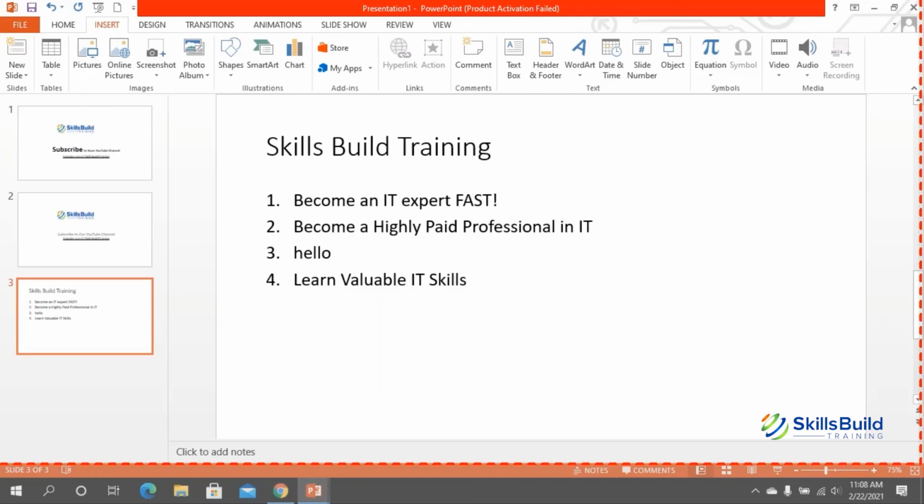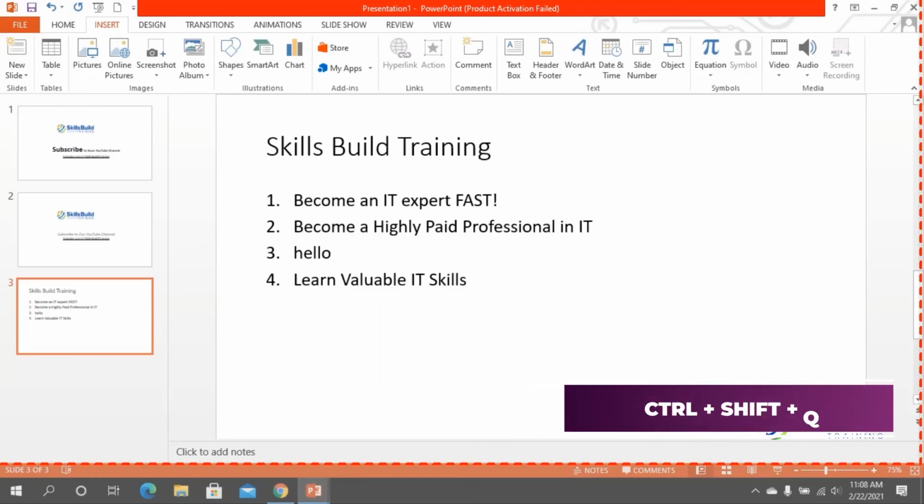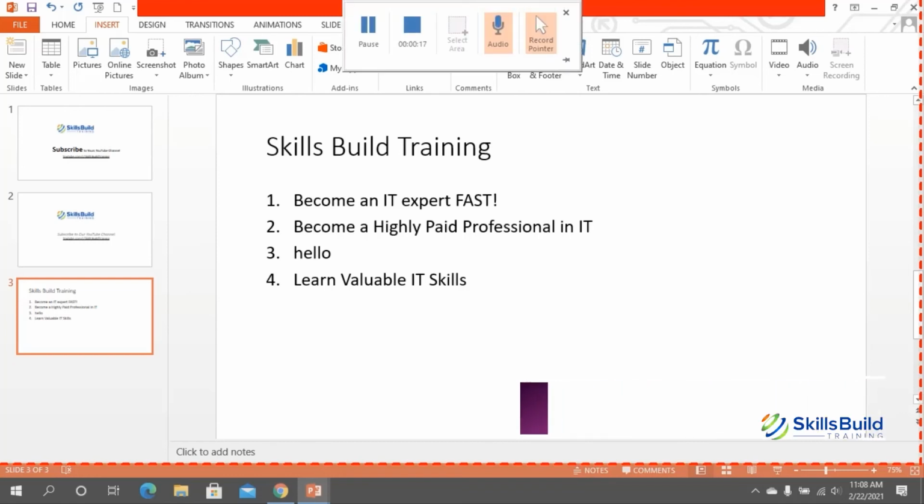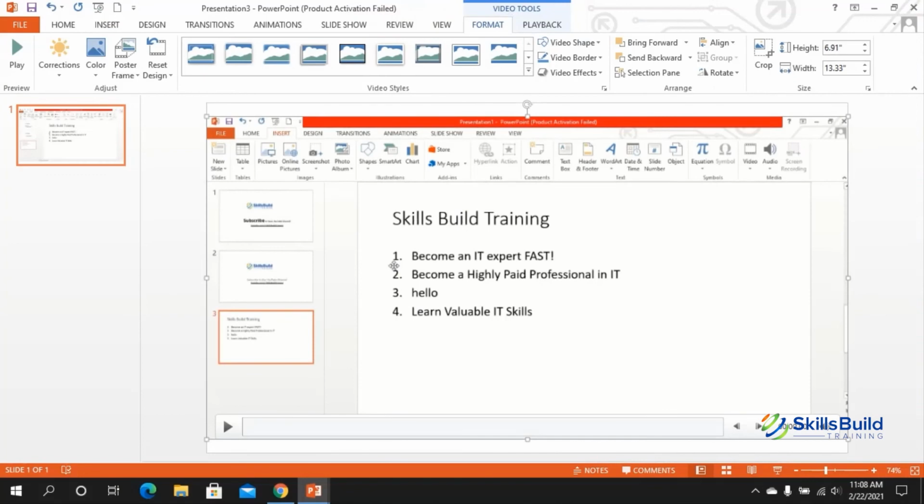If I want to quit the recording, I can press Ctrl-Shift-Q, or I can move the cursor up here and press this button and it will quit the recording. And here you can see that it has imported the video into my presentation. From here, I can directly play it. And here you can see that it has created the video without using any external software, and it has all been done within PowerPoint.